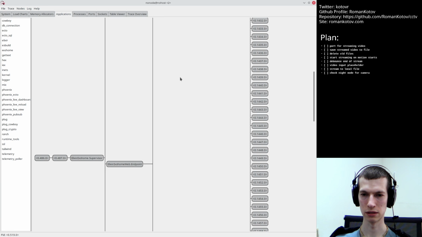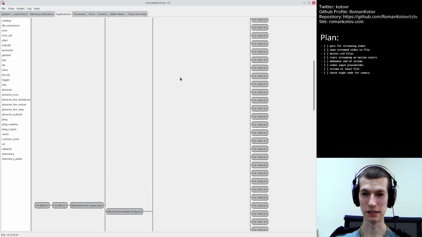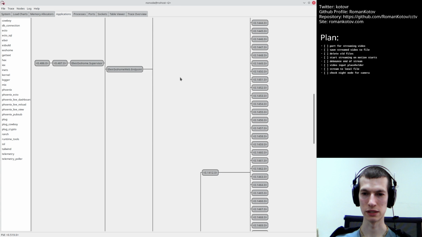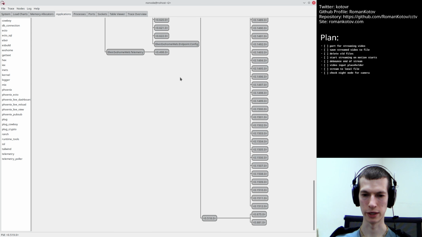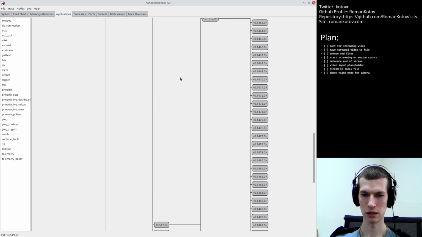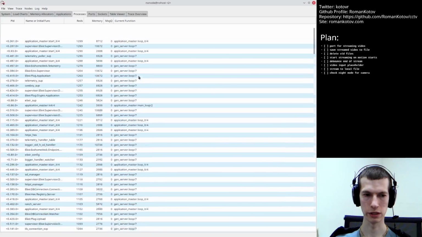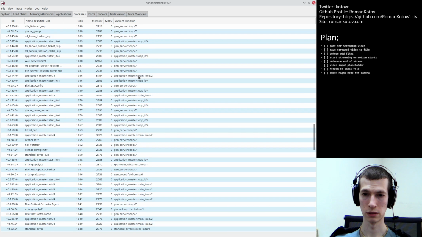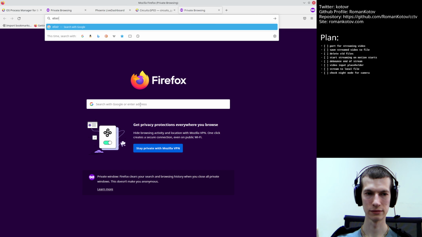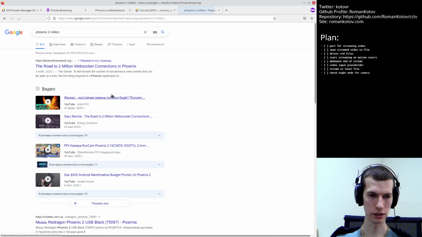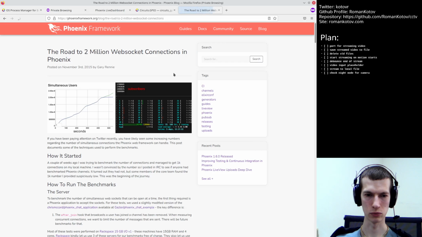So I just like this language and decided to use it for an embedded system to work with hardware. And something like this. So yeah, it's a list of the processes that are running. It actually can handle a very large number of processes. Like this. Okay.